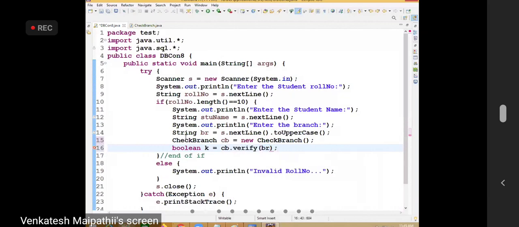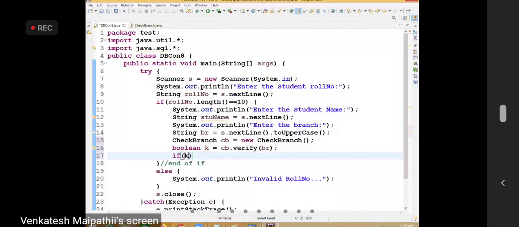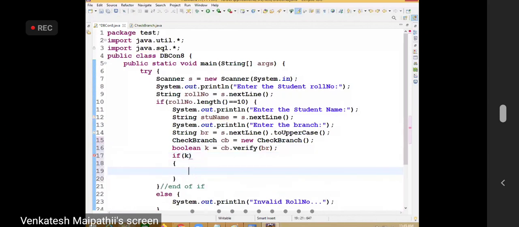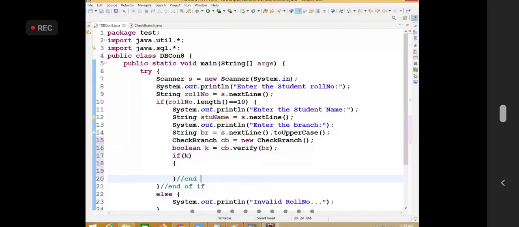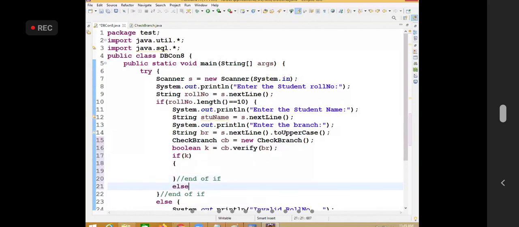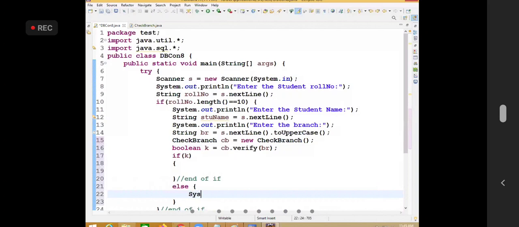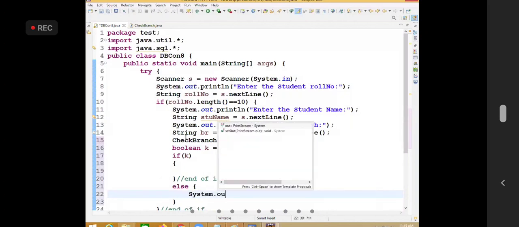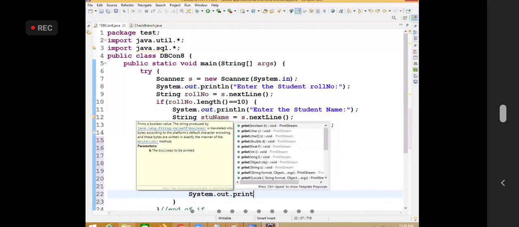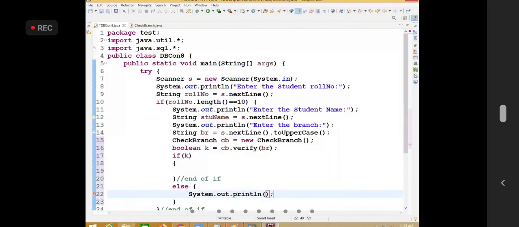Now k will get true or false. If k is equal to true, branch is available. If not, branch is not available. You can put a message in the else block: System.out.println invalid branch. So roll number validated, branch validated.